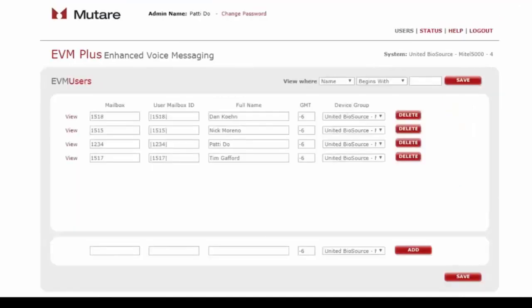Now, once the user's extension is forwarded to the collection email address provided by Mutari, any voice message left at the user's extension will be forwarded to that collection box, accessed by the Mutari application, transcribed, and delivered back to the user as an email containing the voice message transcription and audio attachment.